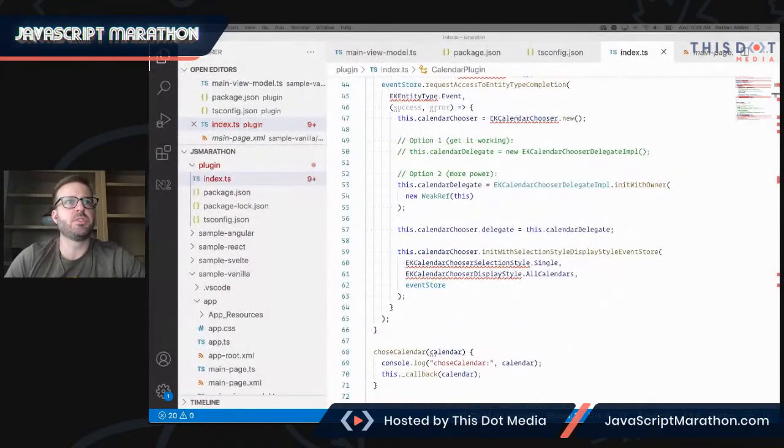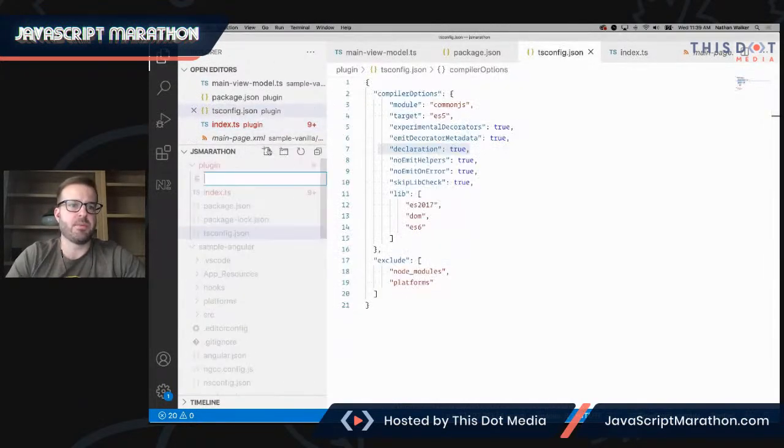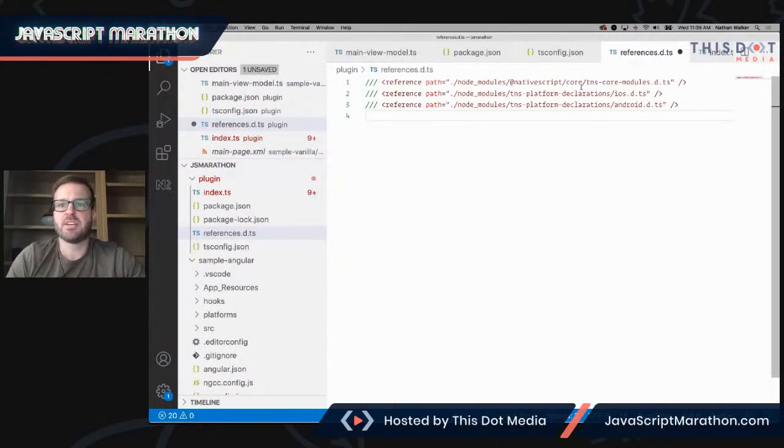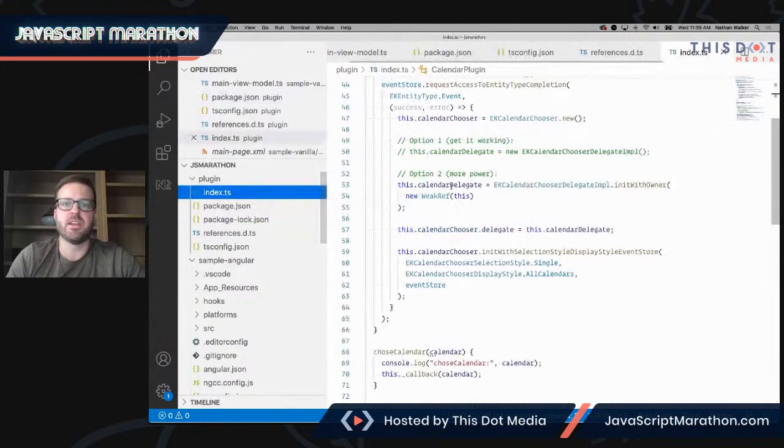And then in order to get the IntelliSense to light up here, we're talking about platform declarations here. So we can use what's known as a references file. That'll actually light this up in TypeScript. So let's create references.d.ts. And this is going to reference the actual TypeScript declarations from NativeScript here. And we're referencing some globals that come from NativeScript core as well. And with that in mind, when we go back to our plugin, it now all lights up.